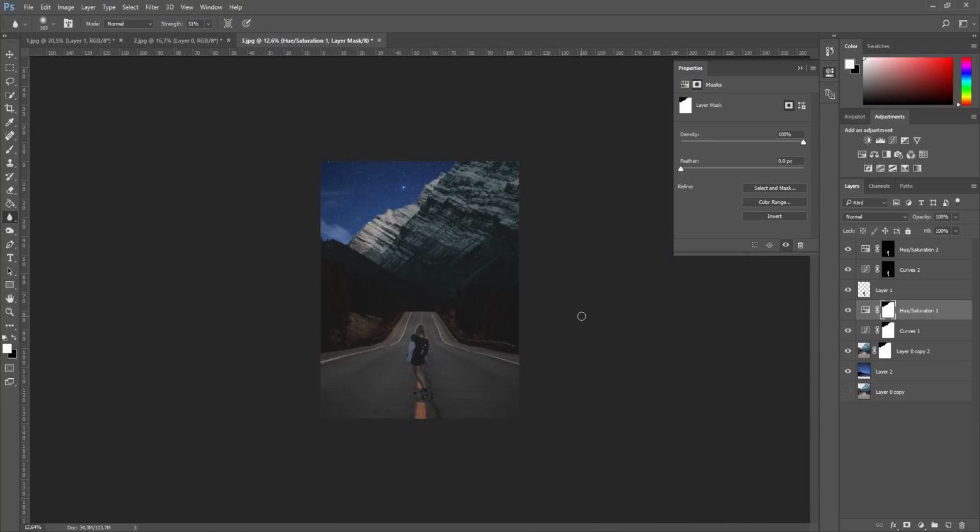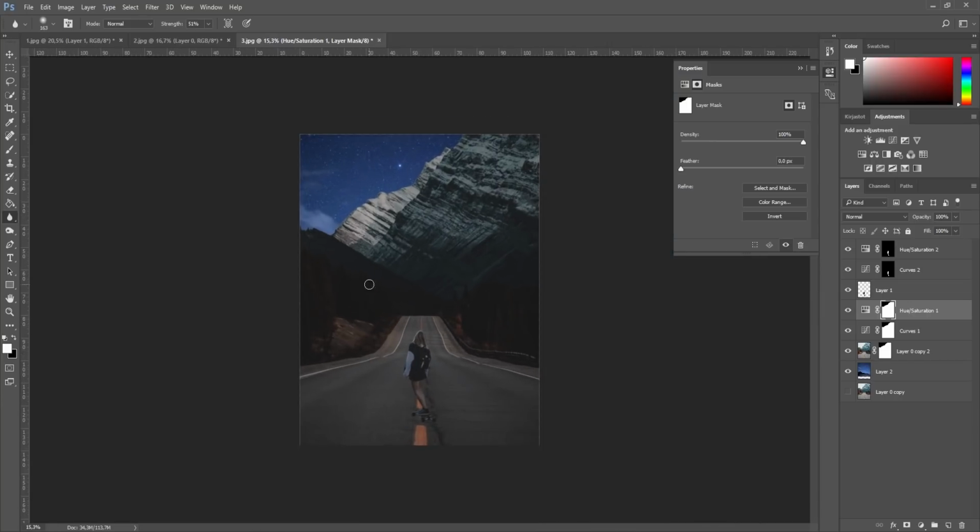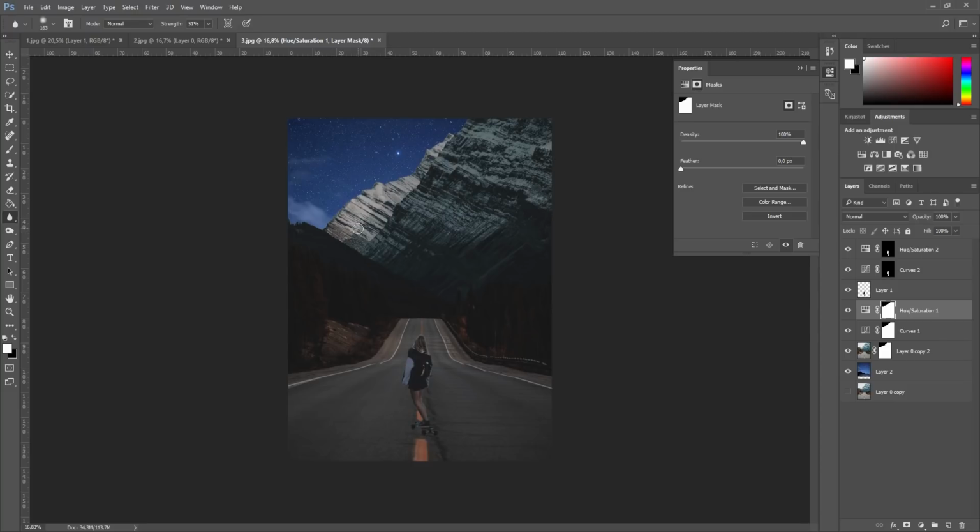Okay, now we have blurred our mountain, and that looks way too bright, so I'm going here, take the burn tool again, select highlights, put the exposure to 25, and then take the highlights off from there. And Ctrl Z if you want to take a step back.